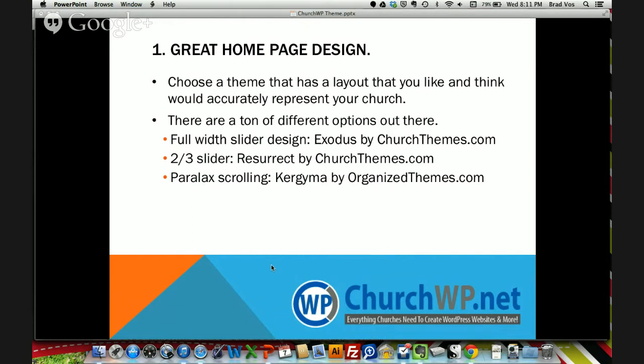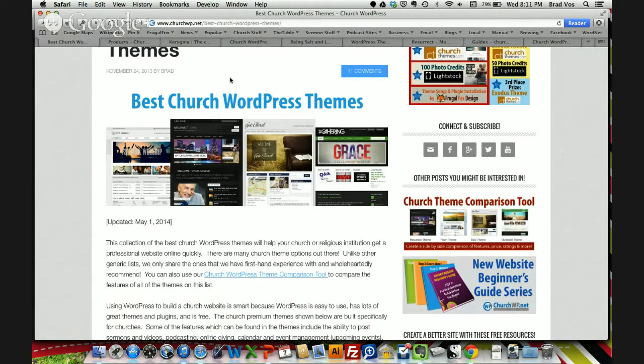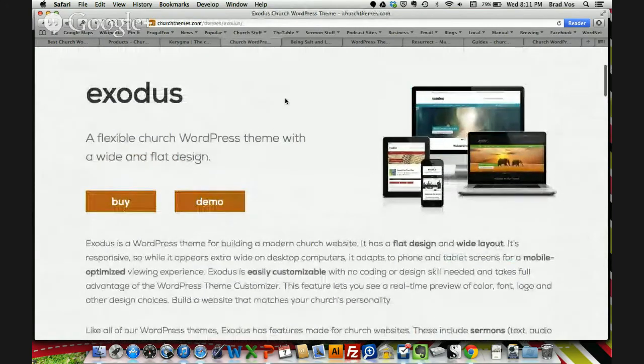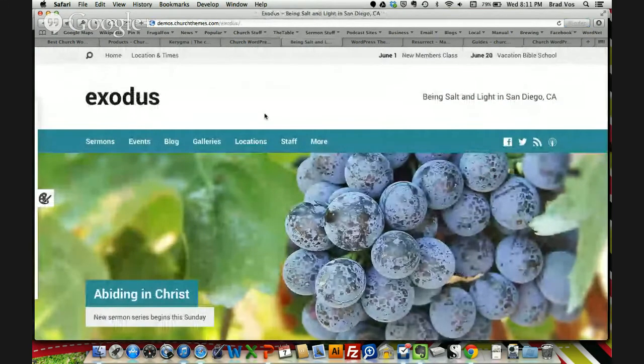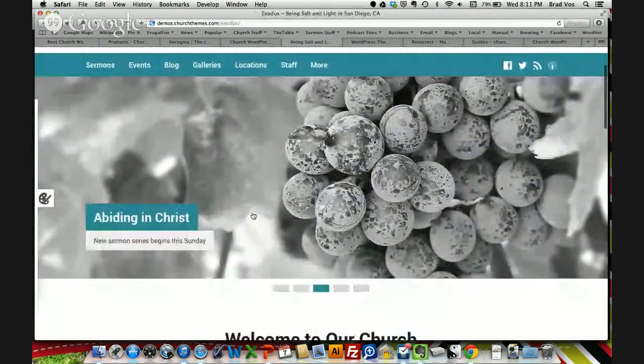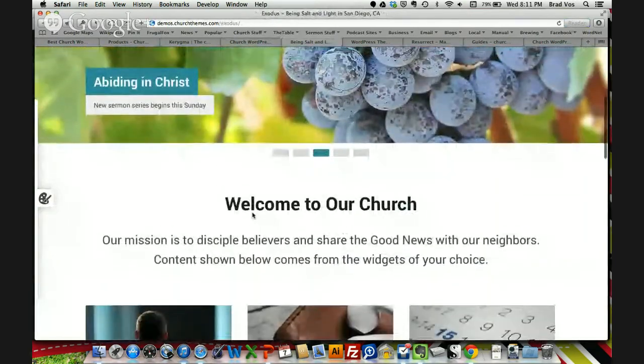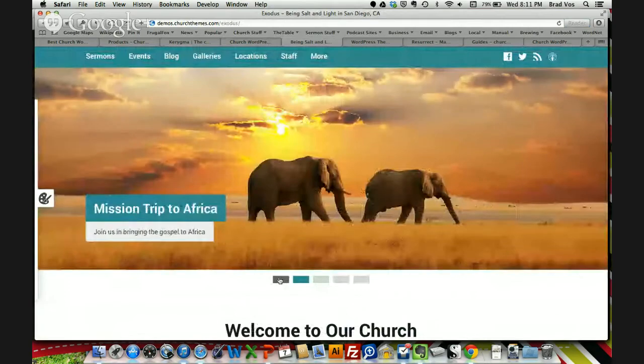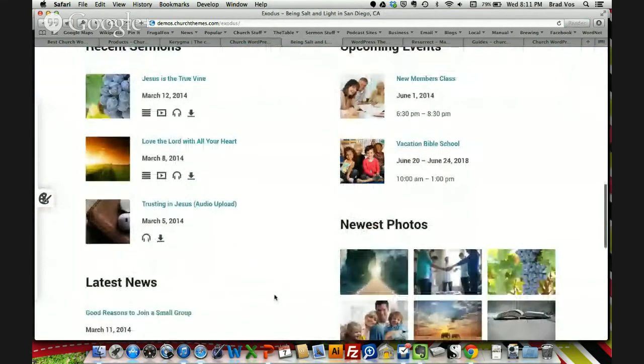A couple of the 3 main designs that are out there right now is a full width slider design. Our favorite is the new one that came out, the Exodus theme by churchthemes.com, and you can see this is a full width look. In other words, the slider goes all the way across, and it has all these features underneath it.